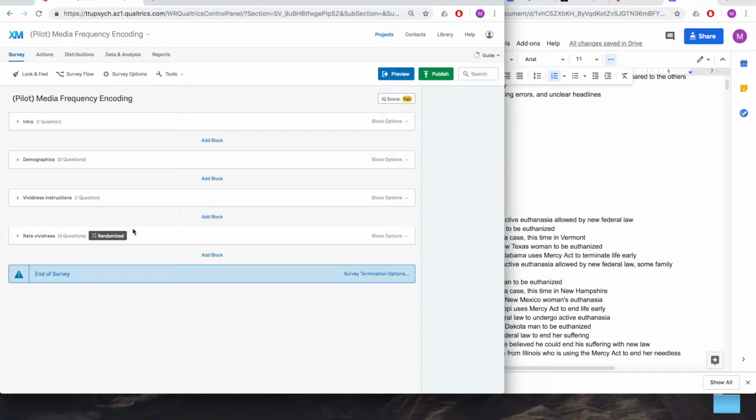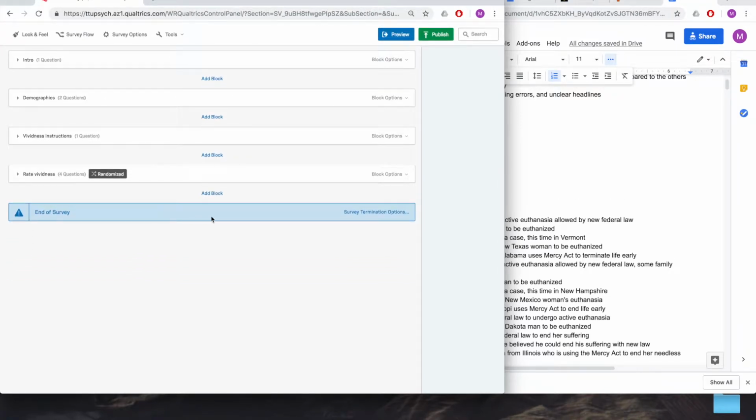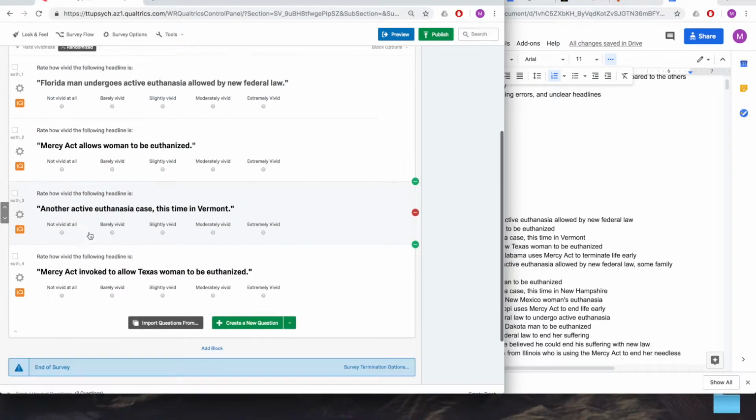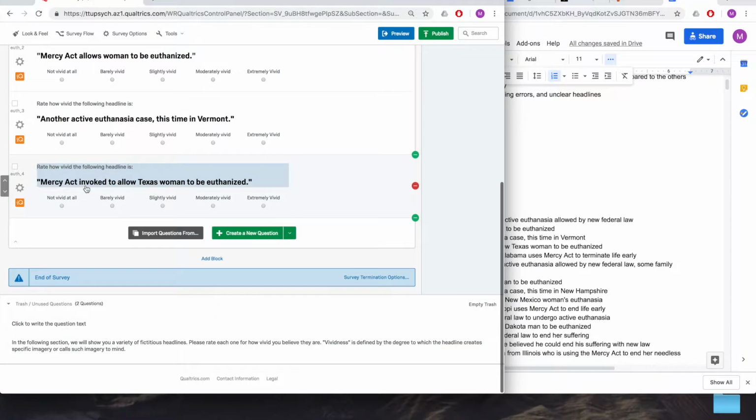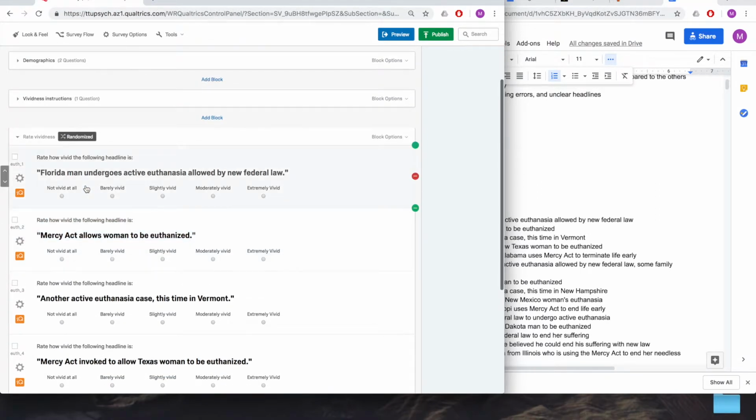So basically what I'm going to do now is put all 500 of these Mercy Act questions in there, in this rate vividness category. And then I'm going to probably try and find some way to copy the block and just change this right here. That might be kind of hard though.